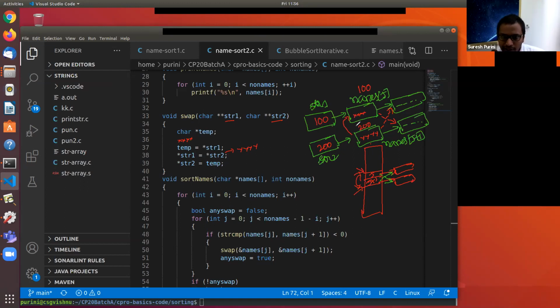Are you with me till this point? I want you to pay attention here. Are you all with me till this point, what we are trying to do in this picture? In the last line 39, temp now contains this xxxx, and that will be copied to star str2. So here, this yy will be overwritten with xxxx because of this statement. So we are swapping the contents of names j and names j plus 1 through this swap function.